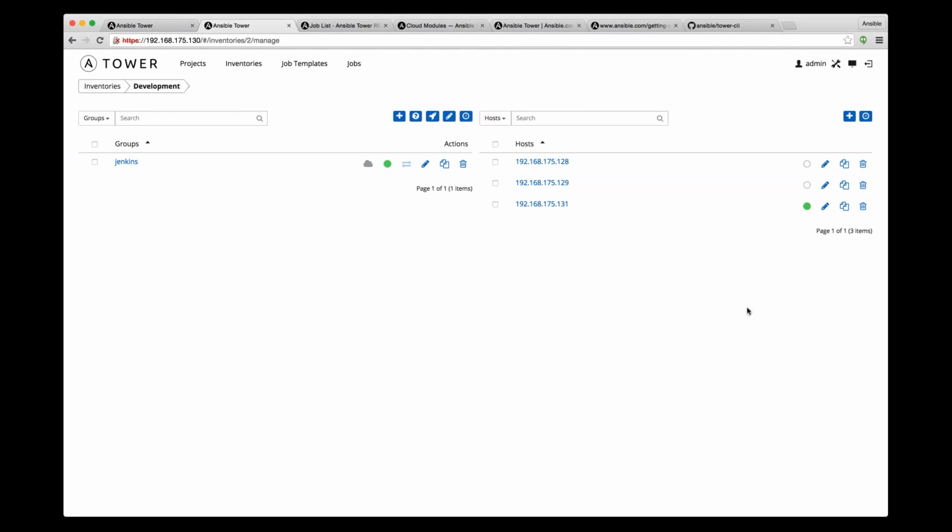Can Ansible access iCloud? That one I'm not sure of off the top of my head. I'll have to follow up.